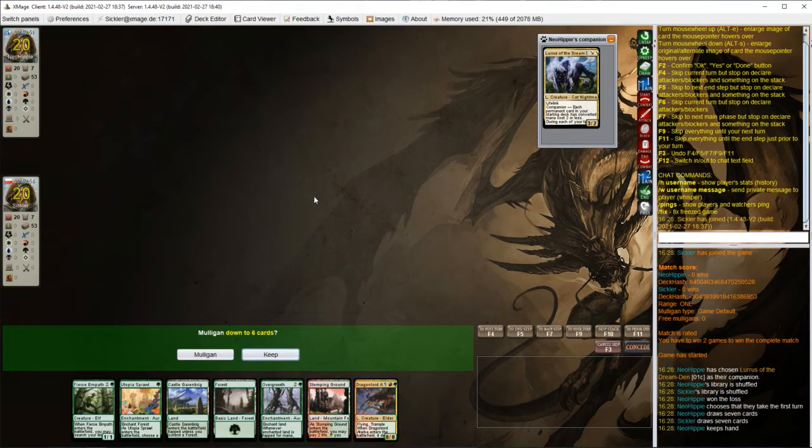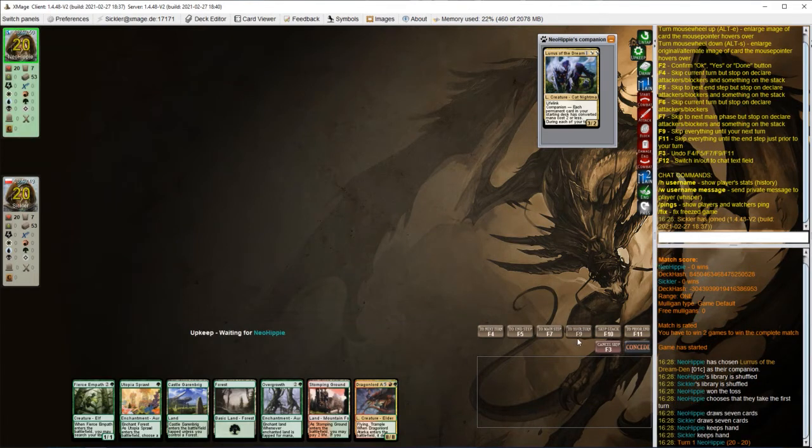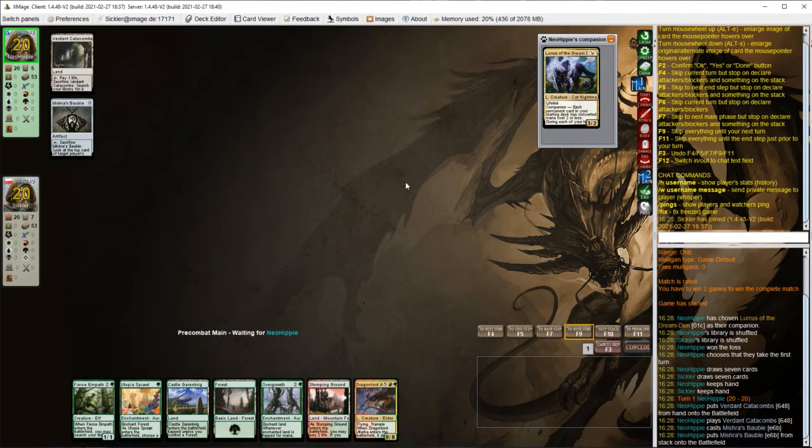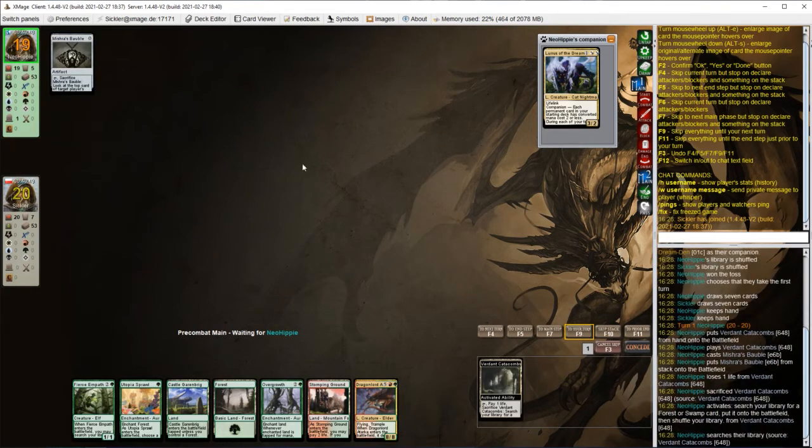We're on the draw. This hand is keepable, so let's keep it. We're facing a Lures deck, so it's most likely a Shadow variant. Jund most likely.